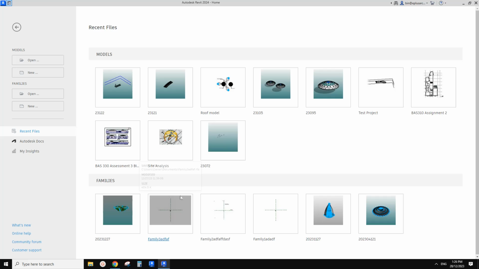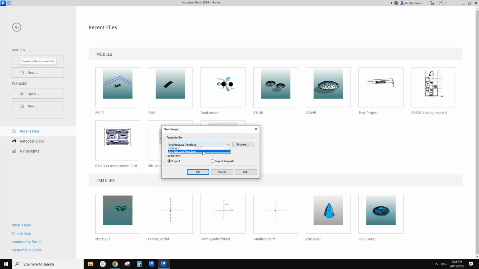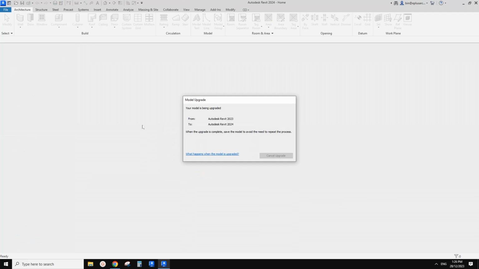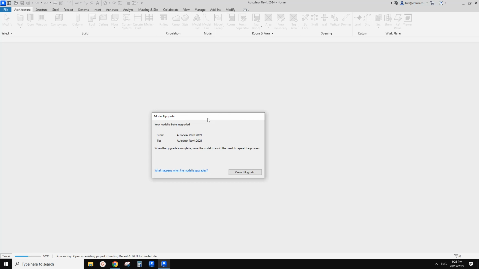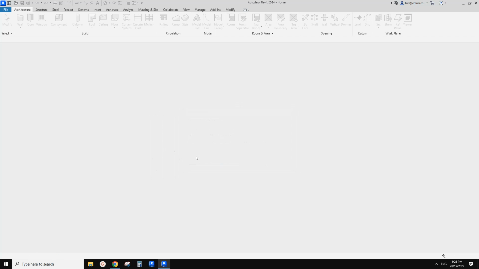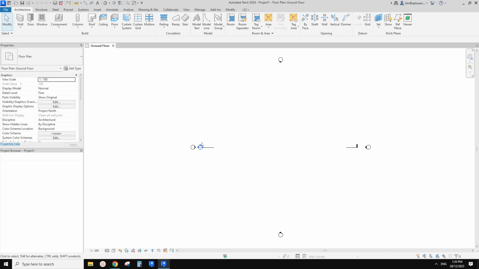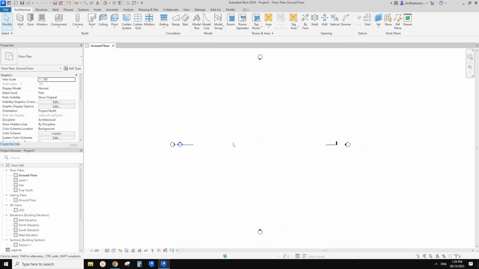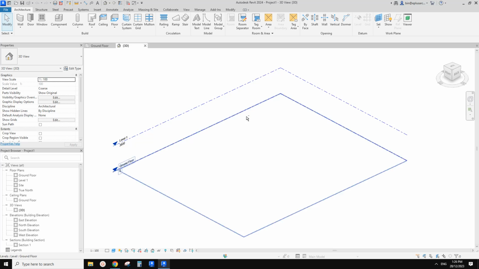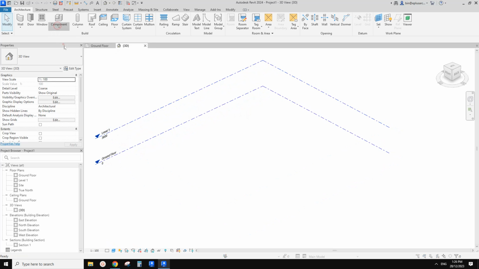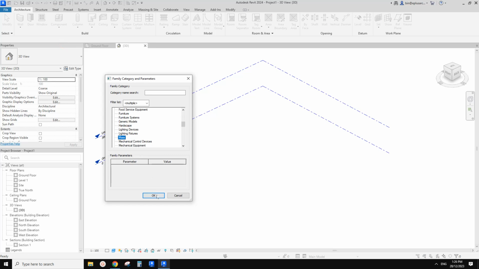Anyway, so let's start. First we're going to use model in place mask. Okay, so let's start. It looks like I should probably have the 2024 version ready, so I don't need to update the template every time. Okay, we're going to go to 3D view. Start with model in place mask.